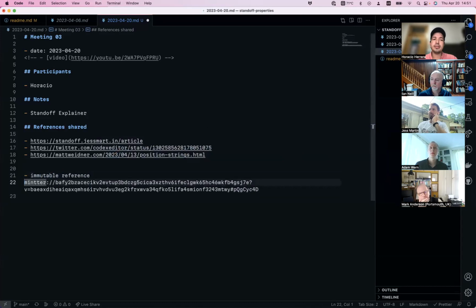So we have different ways to reference pieces of content. We're now able to reference block content. The smallest element that we can represent or reference right now is a block. But we are working hard to let you reference at the character level.